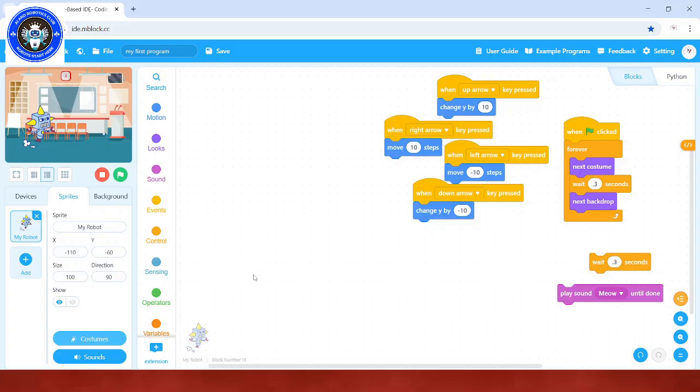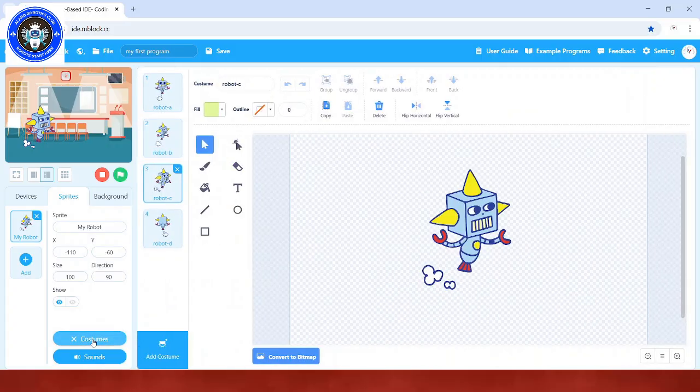Today we are going to learn how we can edit our character, our sprite. So what I'm going to do is click on costumes. When I click on the costumes, an editor opens here. In this editor I can change or make my own robot or my own character.